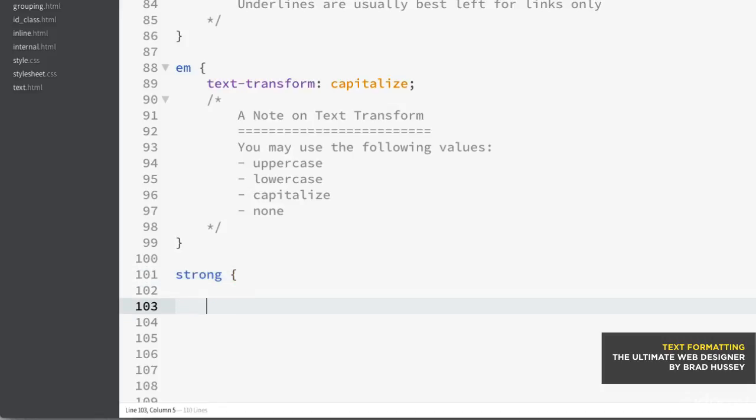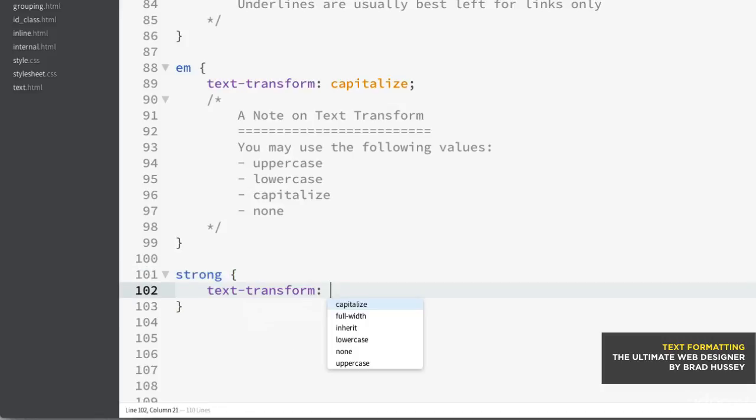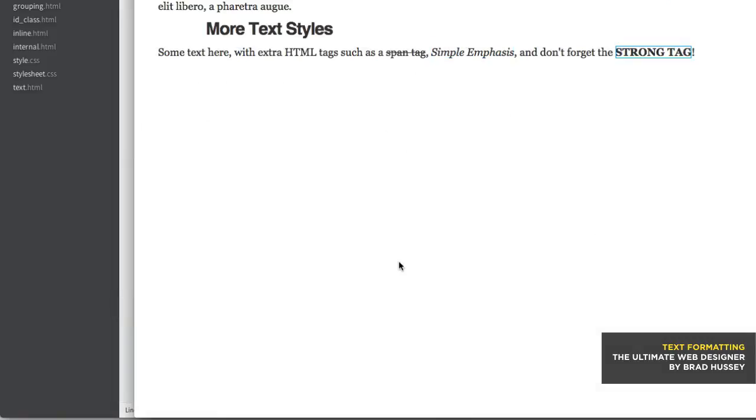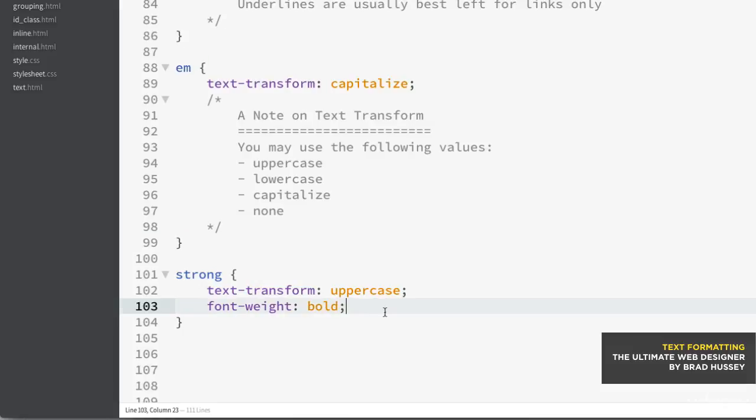Let's style that strong tag. Give it text transform uppercase, and let's just go font weight bold. So this is what that would look like. You can see it's been uppercased and now it's bold. So now all the strong tags will look like that.